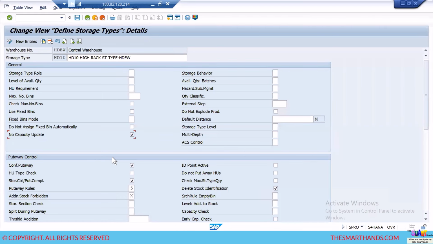So basically, the system is not going to update the particular capacities to that particular bin. So for that purpose, we have to select this. So we don't use this tick box; very rarely we are going to use it. Okay. Next, storage behavior.